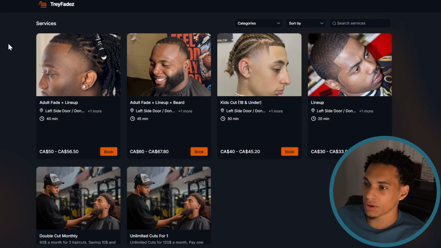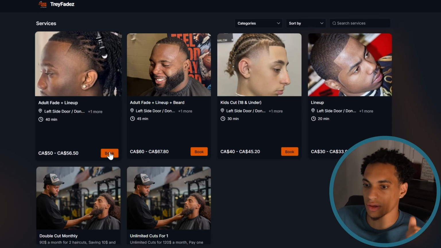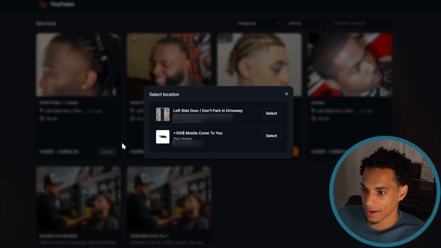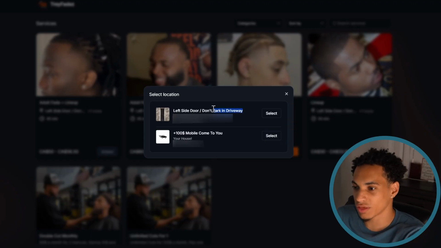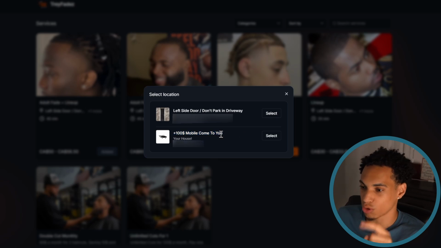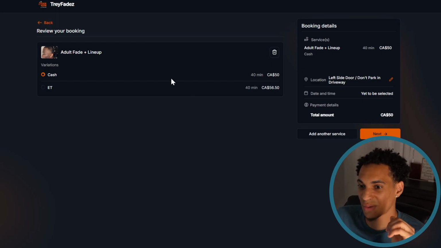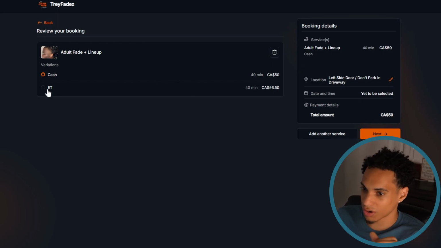This is the service booking page I created, and you can see all the different services he offers. You can click right here if we want an adult fade plus lineup. We can select either the left side door, and there's a little note that says don't park in the driveway. And then there's also the mobile selection, which is plus $100 where we come to them. Click select, and then boom, we can either pick cash or e-transfer. He gives a little bit of a discount when it's cash. We can select either or, so we're gonna select ET.